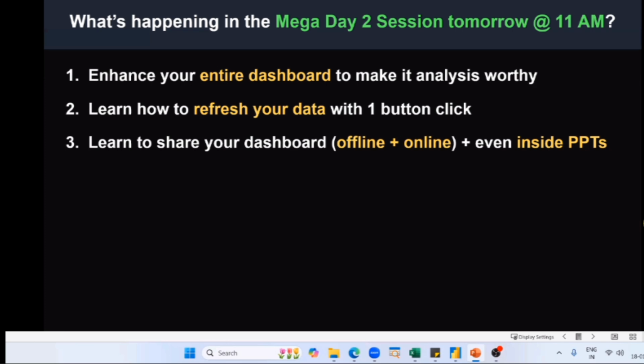How many of you here want to have a fully functioning Power BI dashboard in a PPT, in a presentation? Can I have a yes if you use PowerPoint presentations?